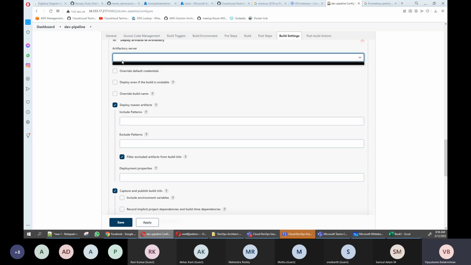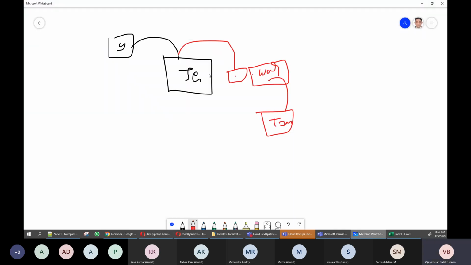I explained everything in one of the internship classes as well as my DevOps tools playlist. So we have integrated. Now what will happen? Pick up the code and build the code, a war file will be created, and the war file will be deployed.